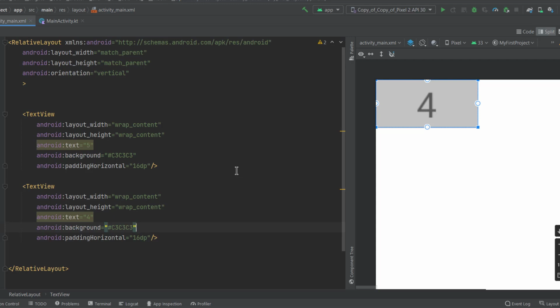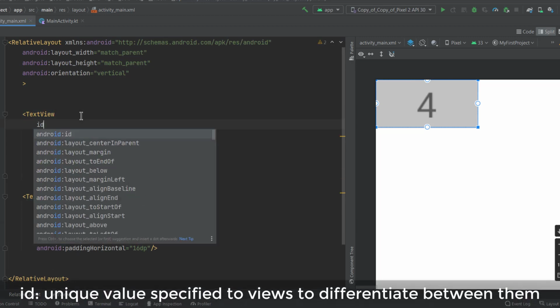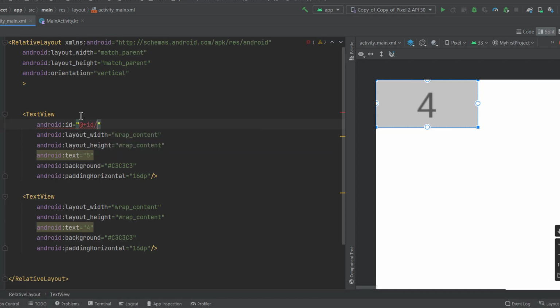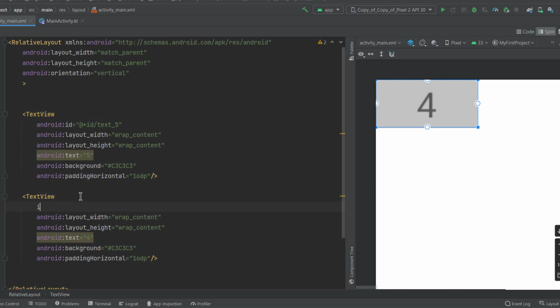So we have to add something that distinguishes between different views, and that something is called an ID. So we have to add an ID for this view here by adding the ID attribute. The way to declare an ID for a view is by adding the @, then the +, type ID, /, and here you type your desired ID. So I'm just gonna give it text_5. Similarly for the 4 here, ID attribute, @+id, then /, and give it our desired ID, which is going to be text_4.